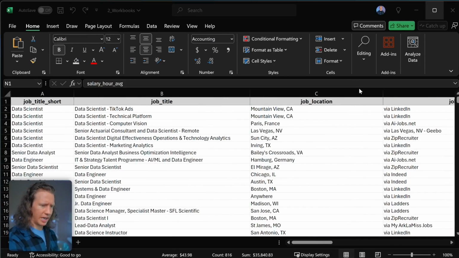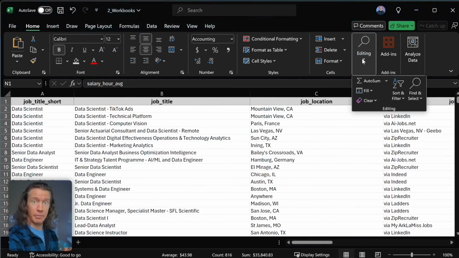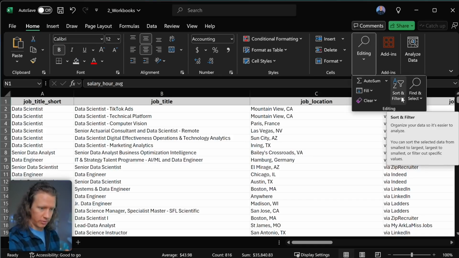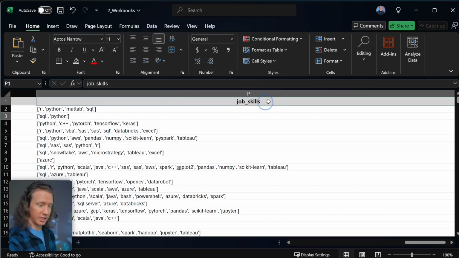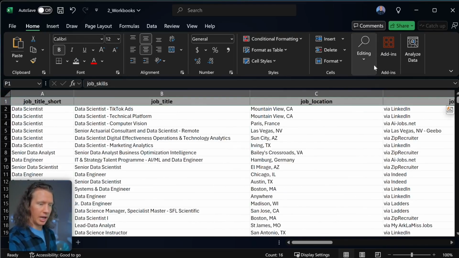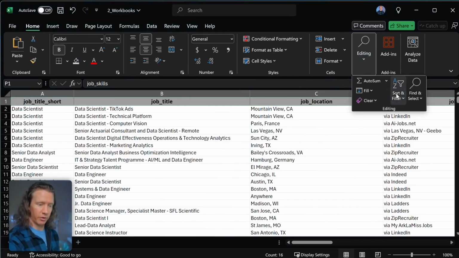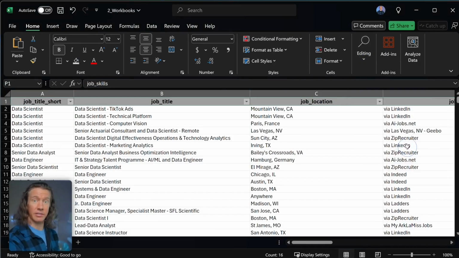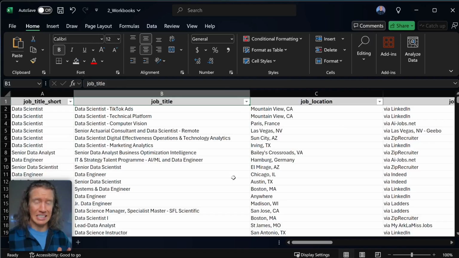The next thing I want to do is get into this editing, and this is a pretty powerful feature. We can sort and filter our data if we want to. So what I'm going to do is select all these cells from P1 all the way to A1, then come in here inside of editing, select sort and filter, and apply this filter. So let's get into filtering this data. Specifically, I want to investigate data analyst jobs in the United States, and specifically full-time jobs. We're going to be looking at the salary data for this, so I want to filter it down.